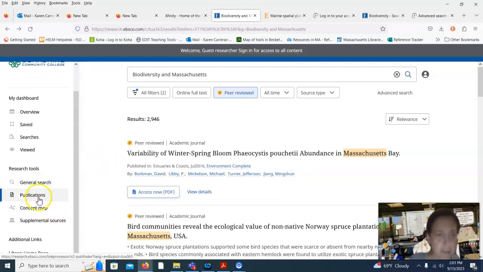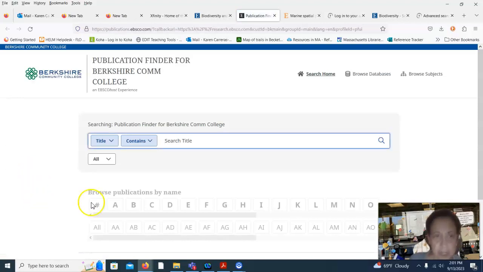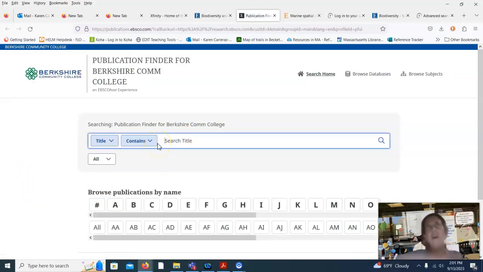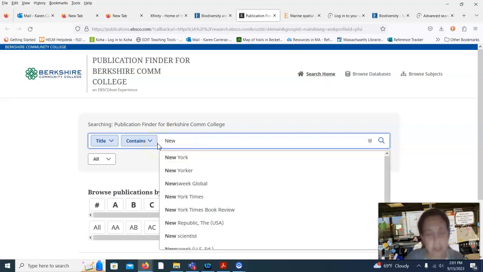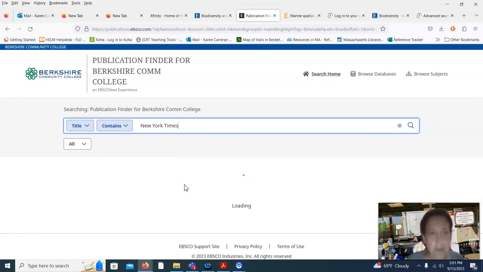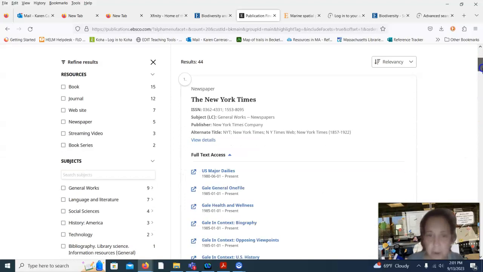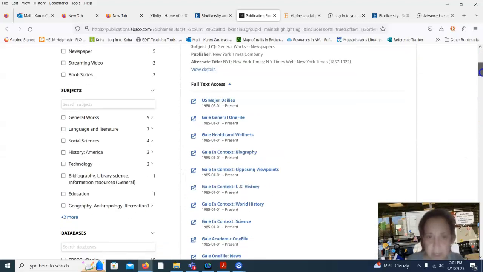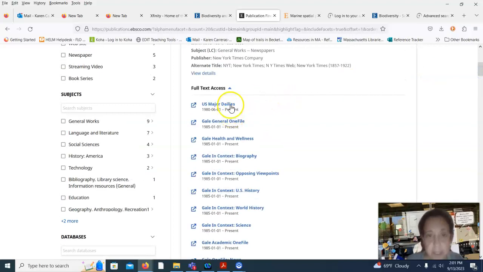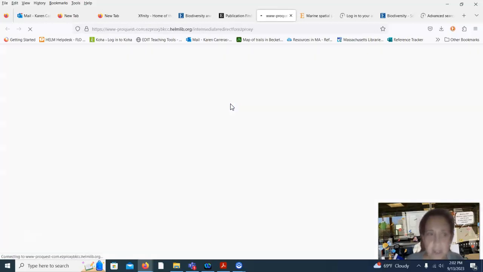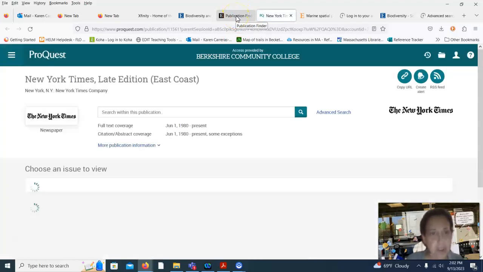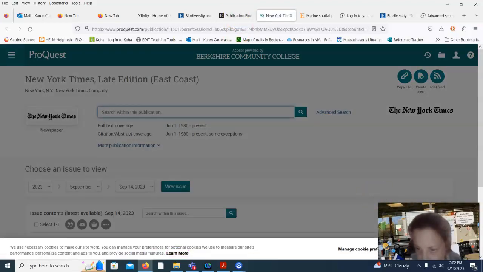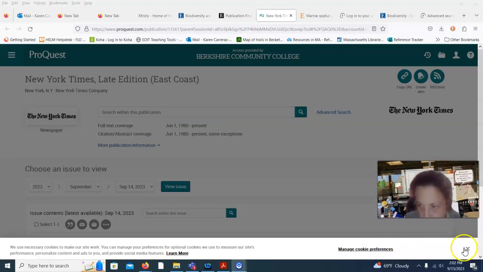A few other things that we have: publication search. So I just clicked publications over here on the side, and let's say you're wondering, in all of our many databases, where is the New York Times? So rather than going through a whole batch of databases looking at each one to see if it has the New York Times, you could use this publication finder, and it will tell you right off the bat. It's telling me that we have the New York Times in all of these different databases, and I'll tell you the best one is probably U.S. Major Dailies. If you click that, it'll take you to ProQuest, and then you could choose the date that you're looking for, and it's probably going to ask you to manage cookies. I'll just click that off.